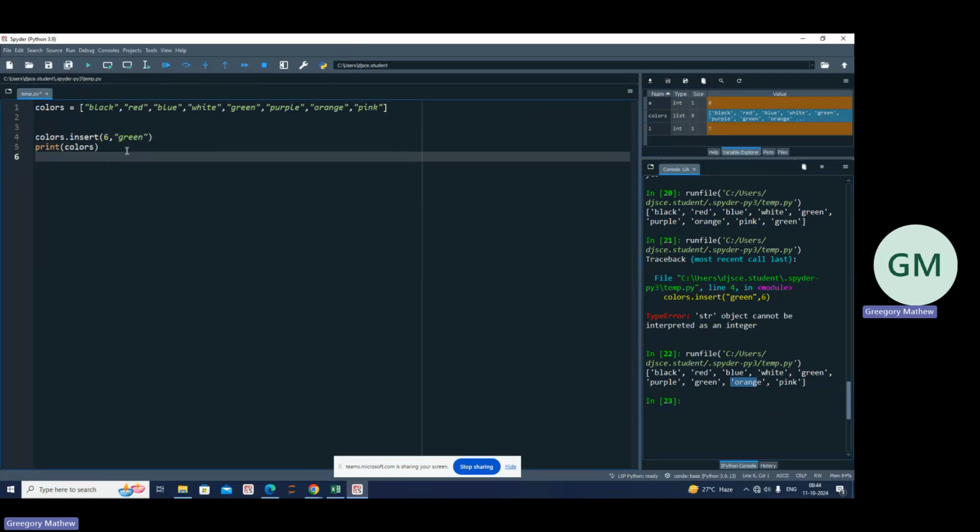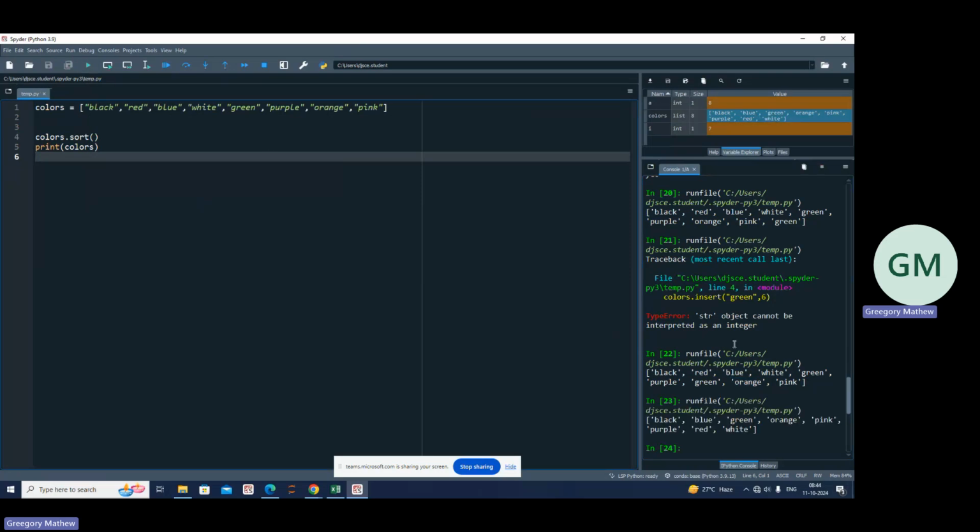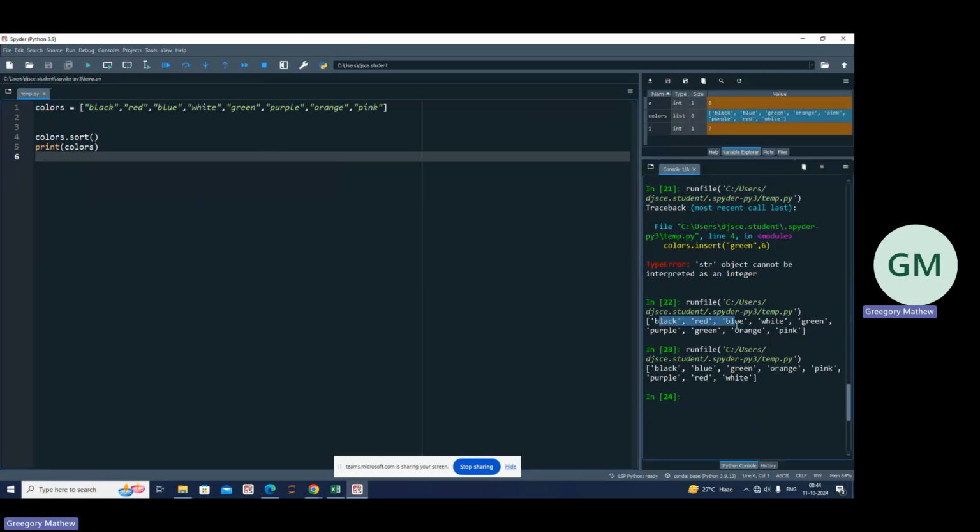Now there could be cases where we will need to sort a list. If you have a list consisting of numbers, the list will be sorted in ascending order. If the list consists of letters or text, then it would be sorted alphabetically. So if I want to sort a list, I simply type the list name, which is colors, and use the sort function. After sorting, when I print, initially I had black, red, blue, white, but after sorting in alphabetical order, I get black, blue, green, orange, pink, purple, red, white.